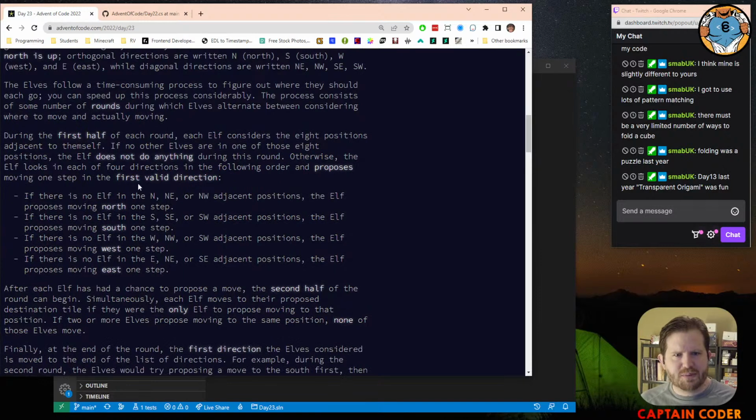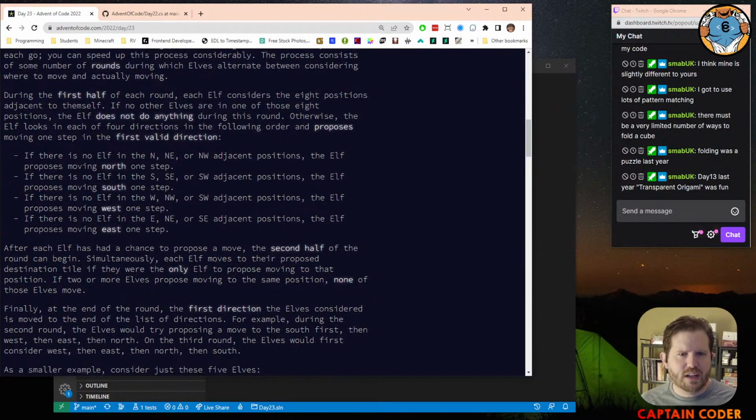Proposes to move 1 step in the first valid direction. If there is no elf in the north, northeast, northwest, the elf proposes moving north. Okay, so they're only going to propose moving north, south, west, east. So we can only move orthogonally. We move north if there's no elf to the north, any of their north positions. South, no one to the south of us. West, if there's no one to the west of us. And east, no one to the east of us.